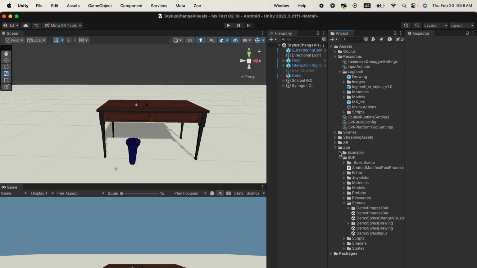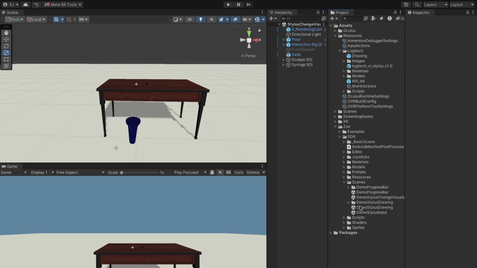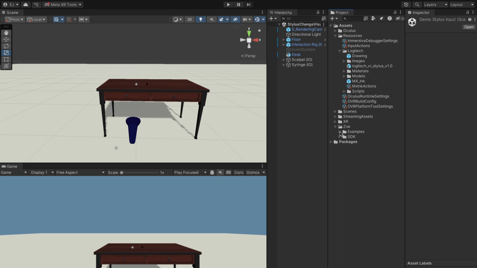So we have a few different scenes. There's a couple of technical demo scenes here, and I've been taking those and creating more concrete ones, and I'm sending them over to you all on Google Drive as I make them. I believe the input demo is still a work in progress, but we'll also take a look. So the other demos that I'm working on, they are going to be in examples, MX Ink demo, and they're here.